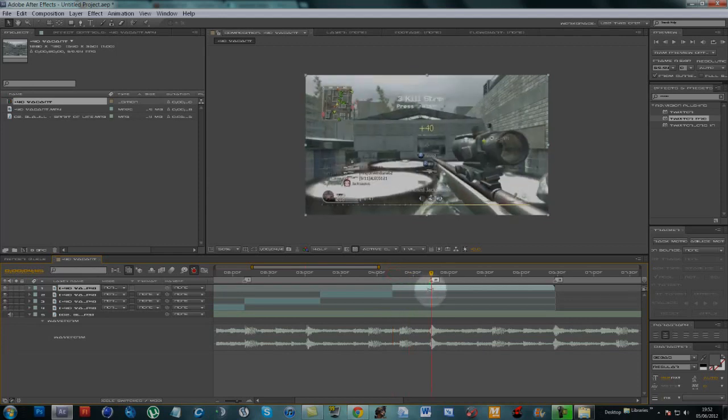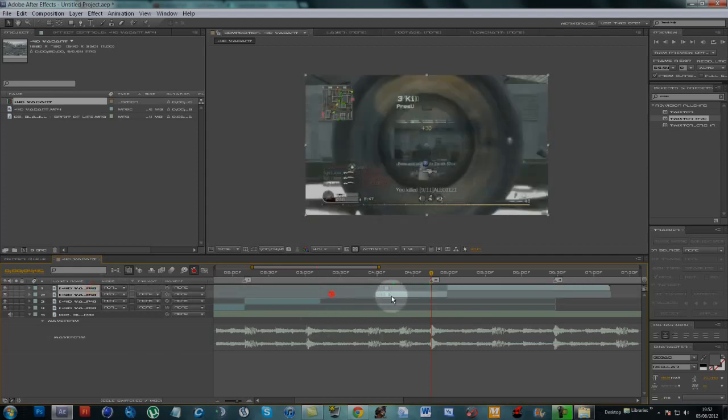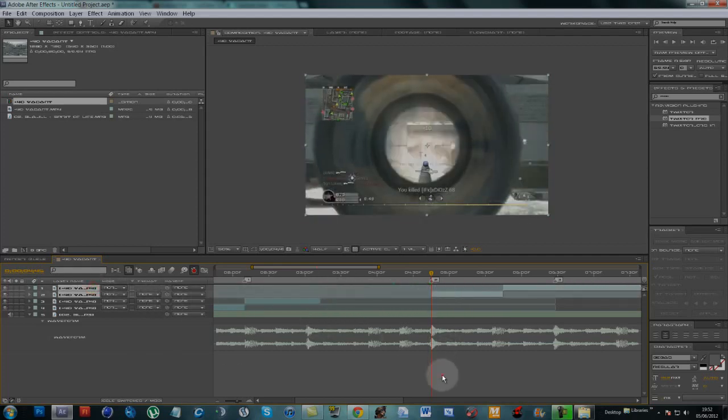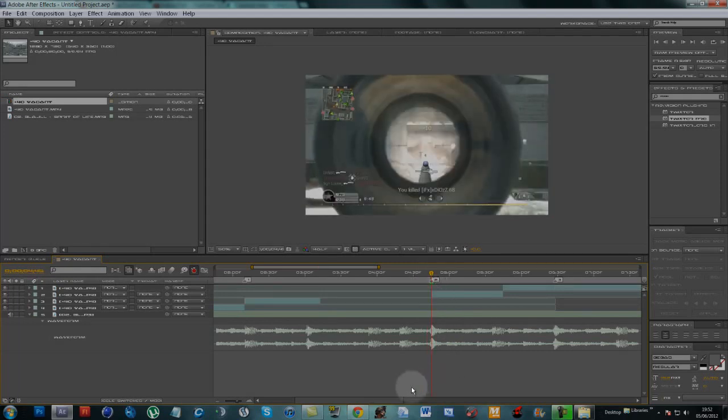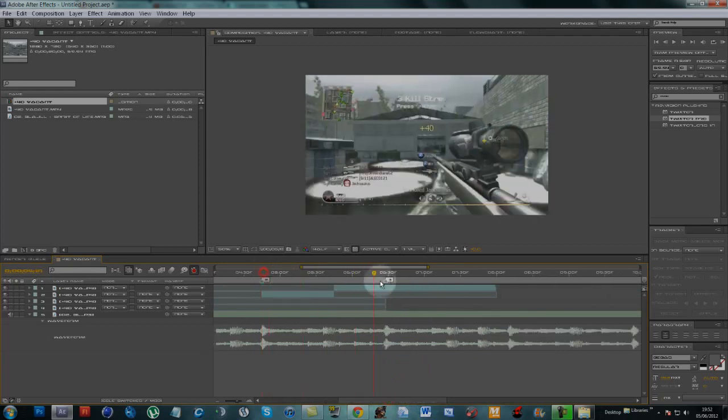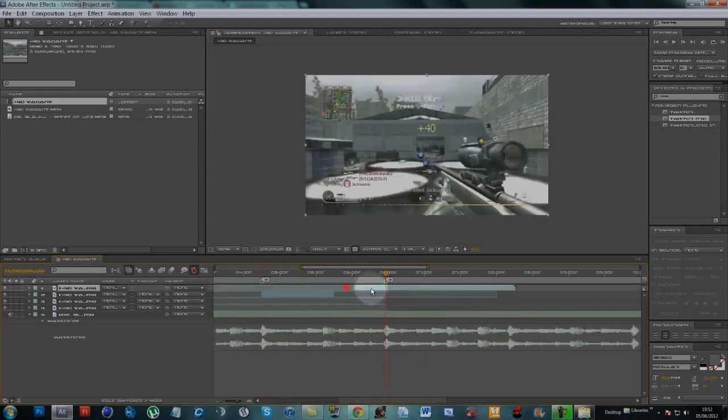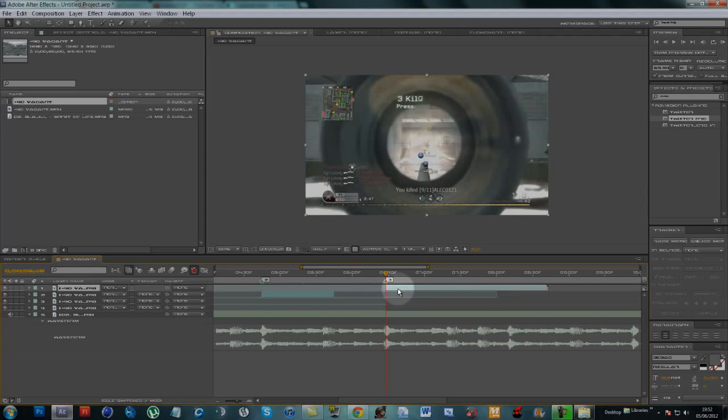Now go to your second beat where you want your second shot to be fired, and select the top 2 layers and drag them along so that the second shot is fired right there. And then go to your third marker and drag your clip along. Okay.